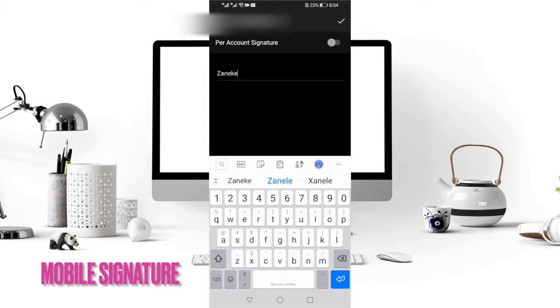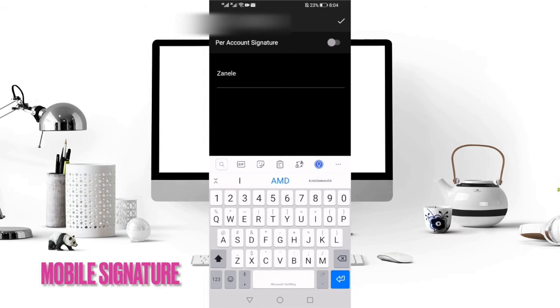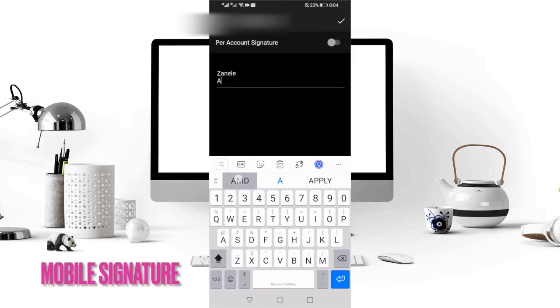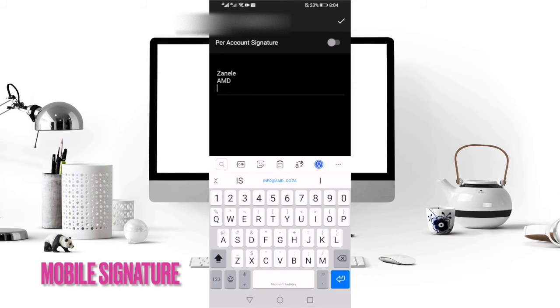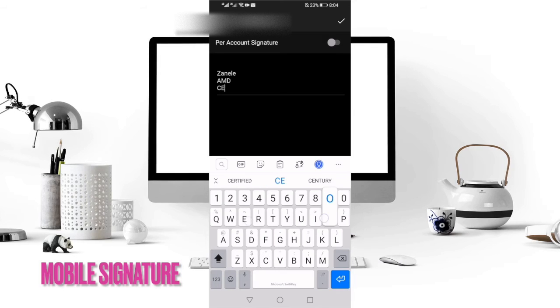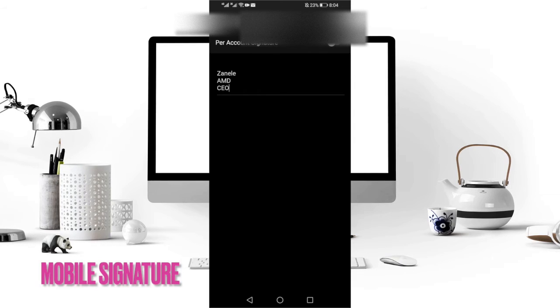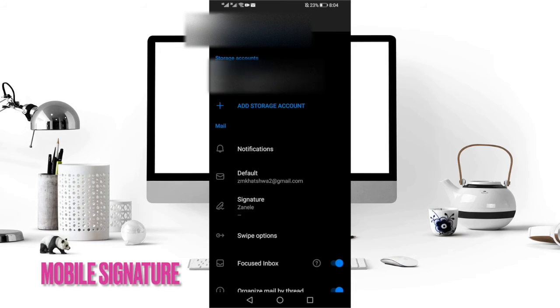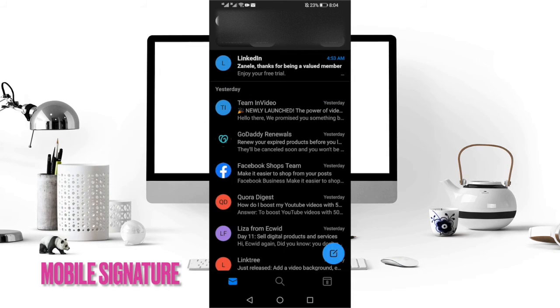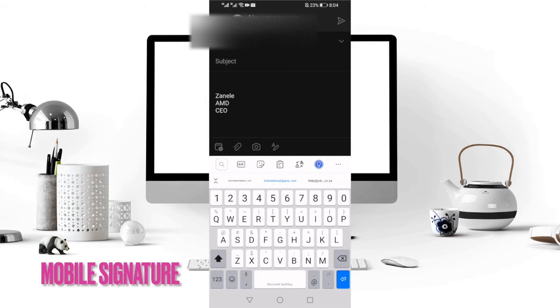So you would put in Zanele, African Multi Design, and I am a hustler, or CEO, and I'm happy. Then you say add. When you want to send an email, then your Outlook signature is added over there. That's how quickly you change your signature.